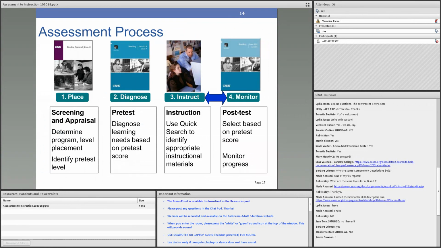Okay, so transitioning out of that area and into some basic assessment information. This slide is one that a lot of you have seen. This is the basic assessment process. We start with the screening or appraisal. Then we go ahead and immediately get into pre-test. We provide those 70 to 100 hours of instruction, and then we administer the post-test to monitor that growth and try to be able to document the fact that the instruction we're providing really is resulting in growth for the student.